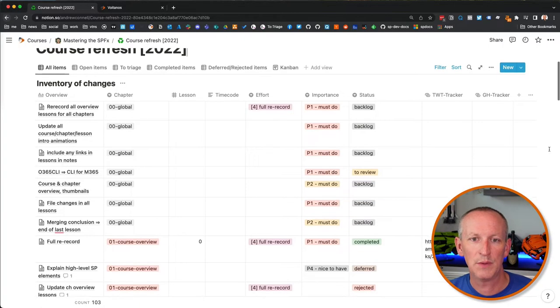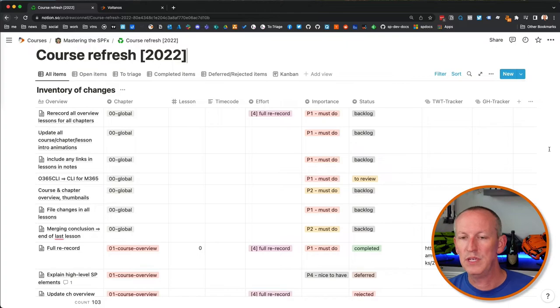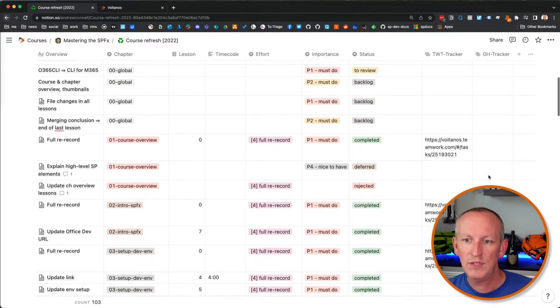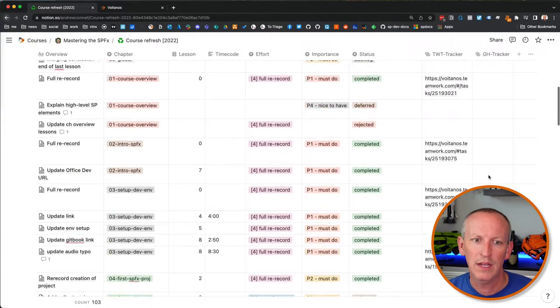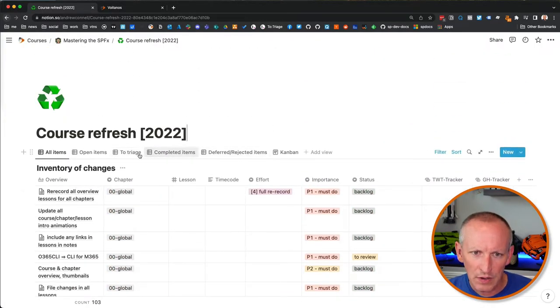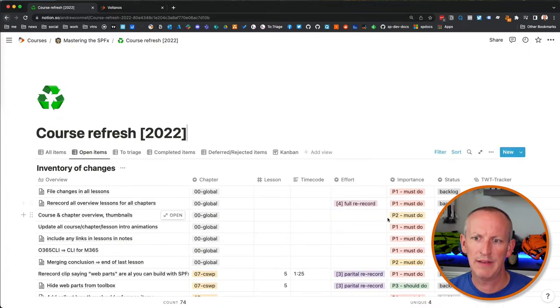All right, so let me come over here and let me show you my list of all the changes that we've got. This is my master list that I'm using to keep track of everything that I've seen as an update or a change that I need to make to the course, et cetera. If I come over here and let's look at the open items, things I haven't done yet.